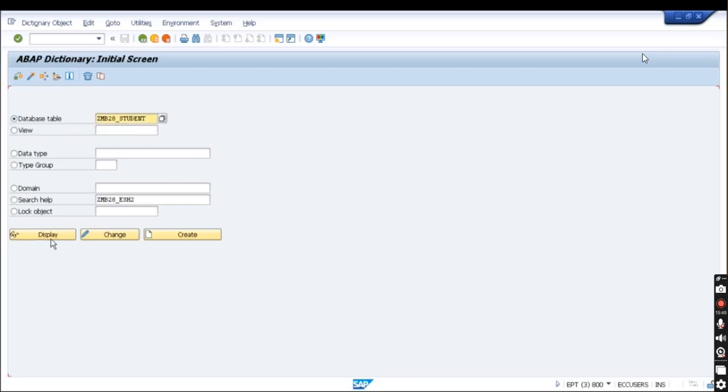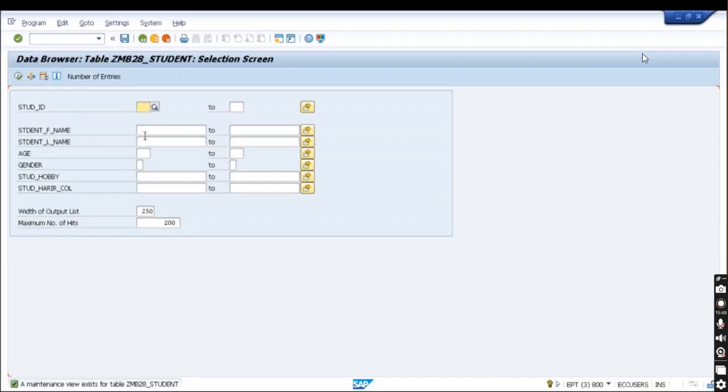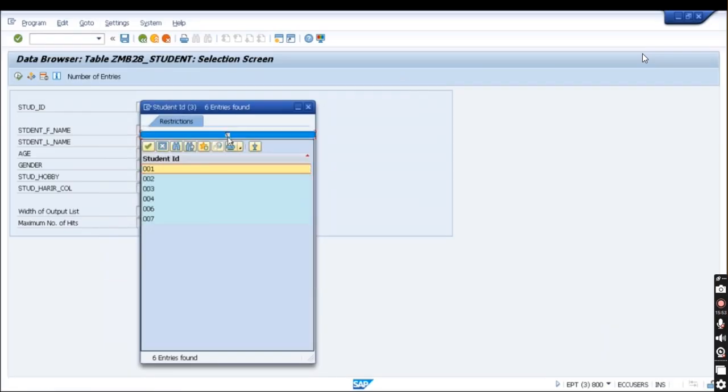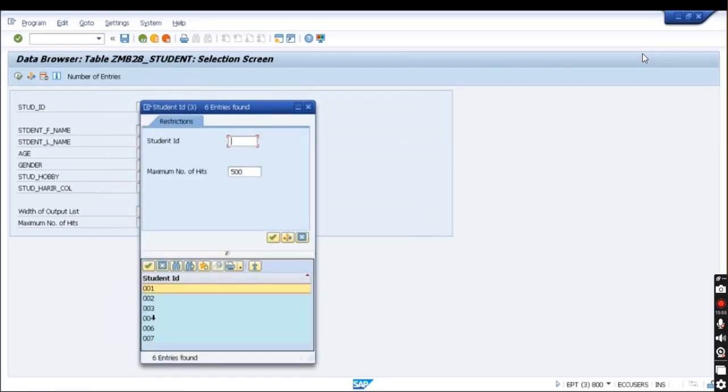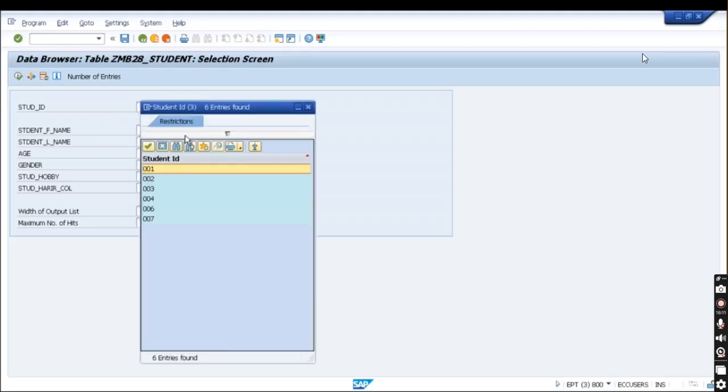Go to this database table, click on this display button, go to the content, and here what is my requirement? Here you can see that you are having the single, means only one option you are having. Either you have to choose from here, right? But suppose you only know the first name, or maybe you might be knowing the last name, okay, and based upon that you want to opt this student ID.